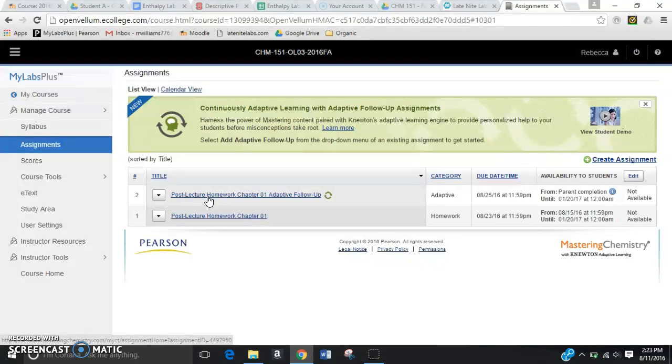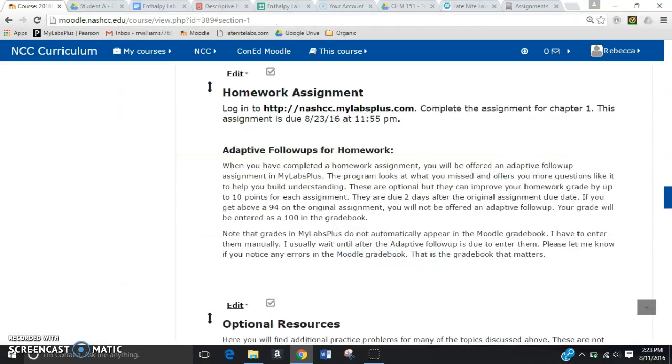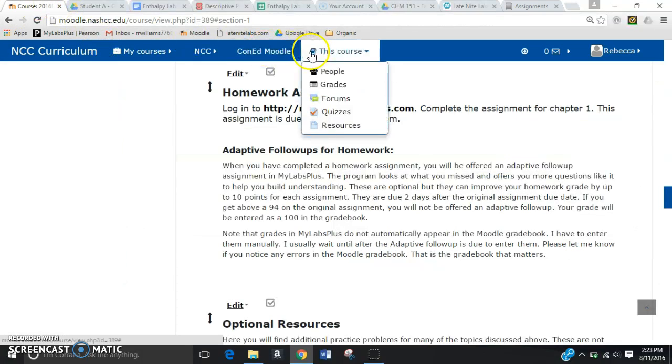If you just really knock it out of the park the first time and you get above a 94, the program's not going to even offer you an adaptive follow-up. Okay, let me back up. Your gradebook, the gradebook that you care about, is the Moodle gradebook. Let's take a quick look at how to get there. Up here at the top, under this course, you've got grades. That's where you're going to click to see your gradebook.